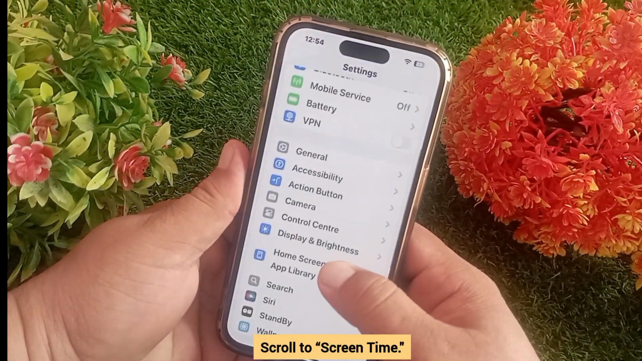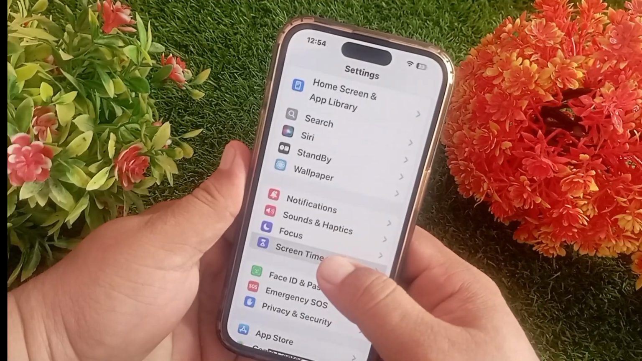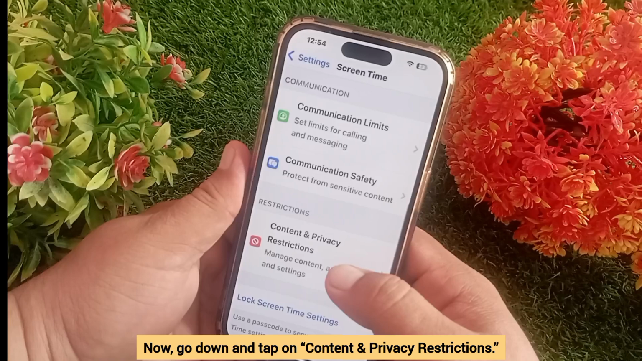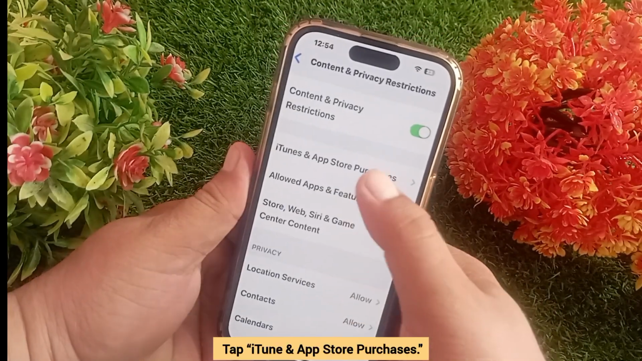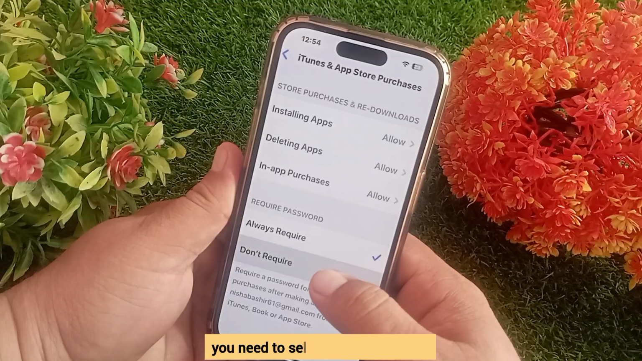Scroll to Screen Time. Tap on that. Now go down and tap on Content and Privacy Restrictions. Tap iTunes and App Store Purchases. You can see that it is currently set to Always Require. You need to select Don't Require.